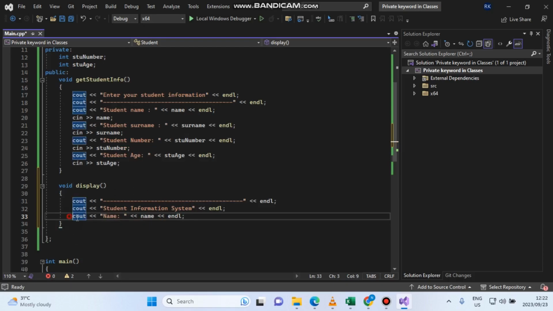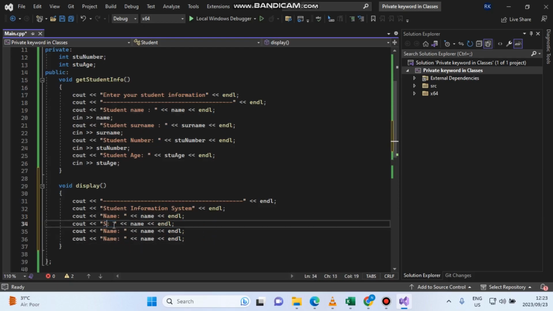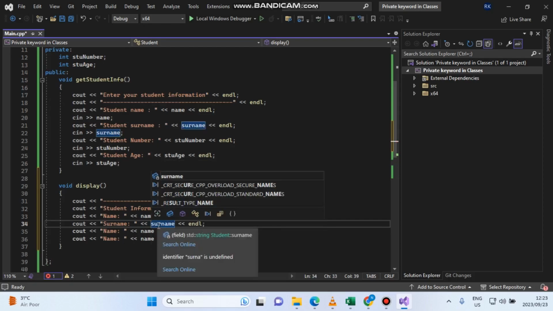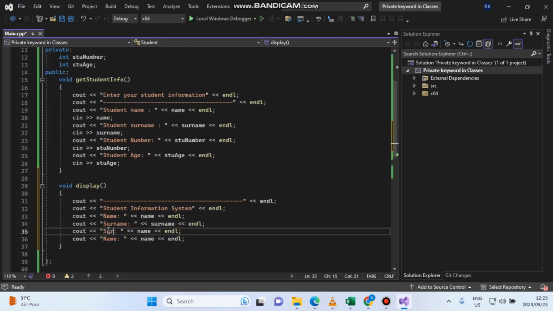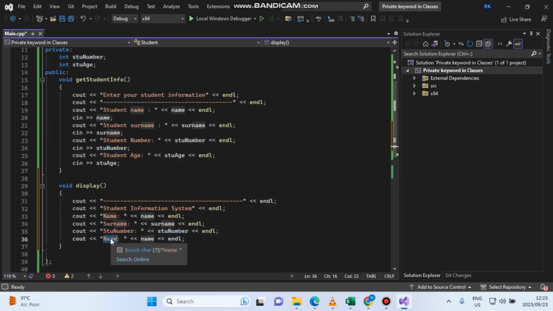Okay. I'm going to highlight this, copy it, and paste it a few more times here. Okay. Change this to surname. Awesome. This will be student number. Age.